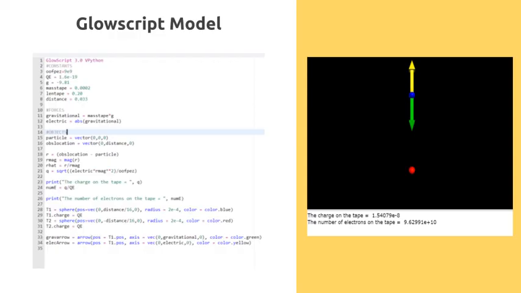Finally, let's take a look at how all of this looks conceptually. The model on the right shows tape A and tape B as point charges. Tape A is shown as a red sphere, while tape B is shown as a blue sphere. The yellow arrow sticking straight up is the electric field created, while the green arrow shows the gravitational field.